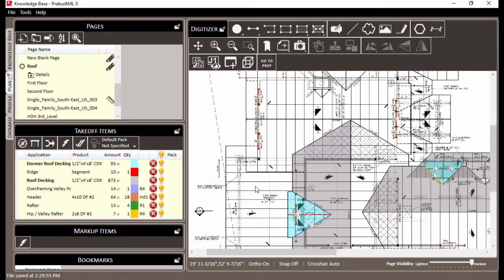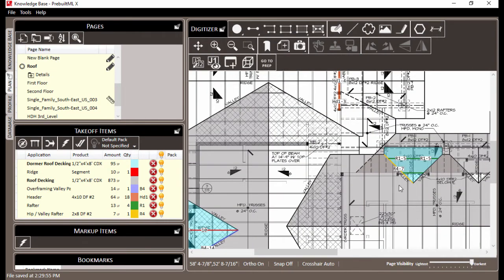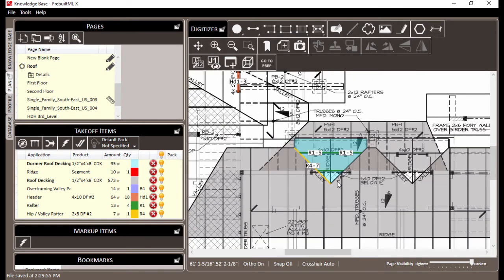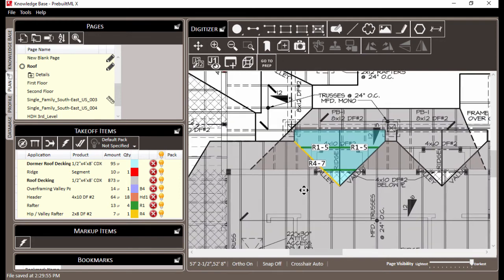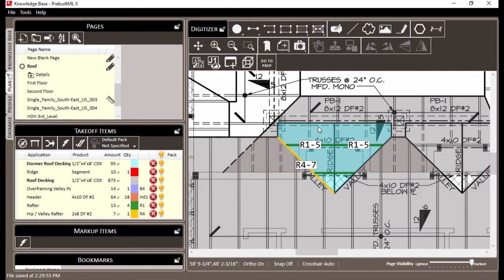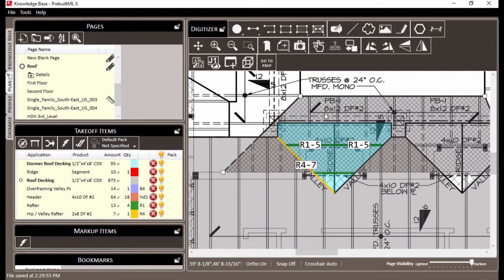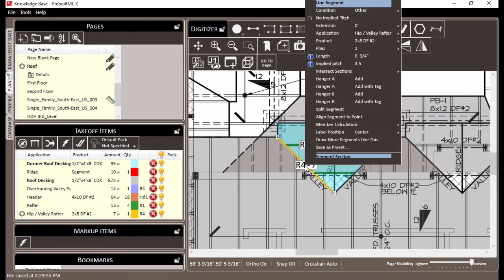There may also be cases where you want an implied pitch applied, but multiple containers could be affecting the pitch of your segment. For example, if we take a look at this valley rafter, there's a section of roof below the dormer that should not be intersecting with the valley. The valley currently has an implied pitch of 3.5, which is picked up from the lower roof section. We need to omit that section by coming to the Intersect Sections in the right-click menu.